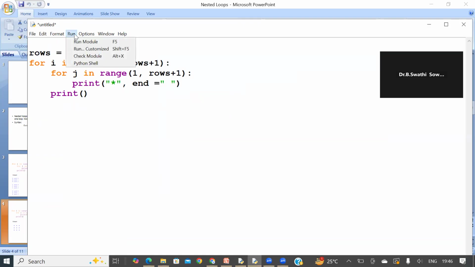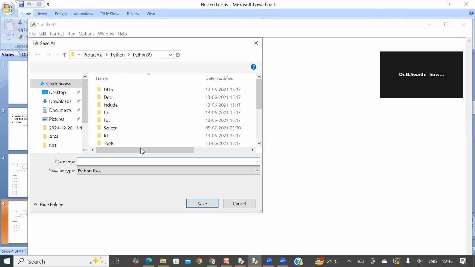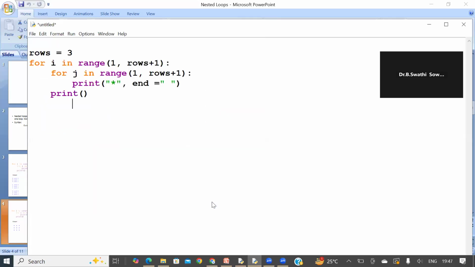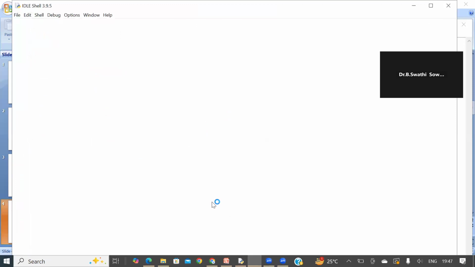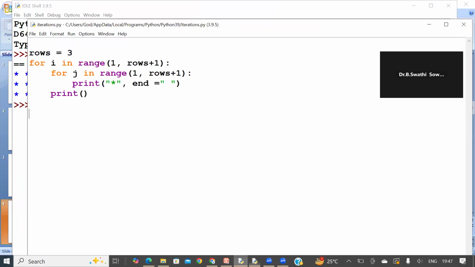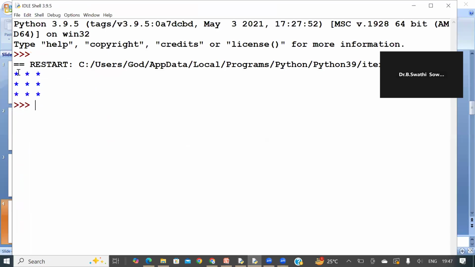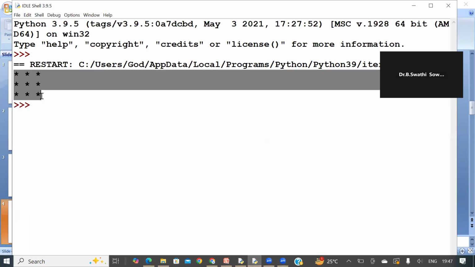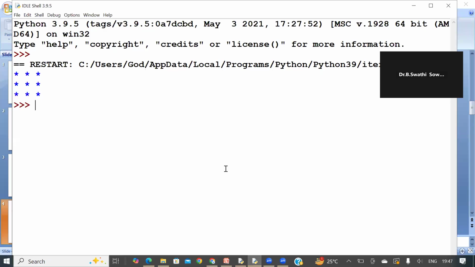Now let us run this code so that we will be computing the entire program with the equal number of rows and columns. I am saving it with iterations.py as my file name. After iterations.py, I am running this file. Now let us see what output I got. The output I got is, see, 3 rows and 3 columns printed with the symbol asterisk.